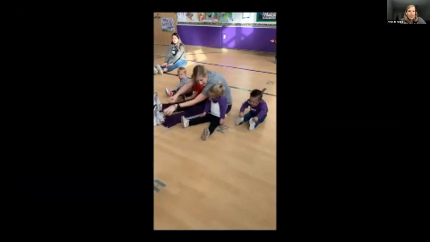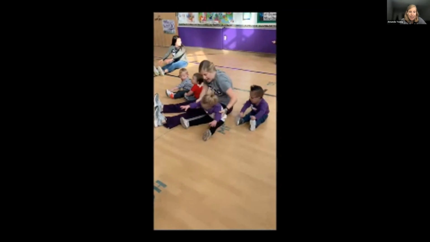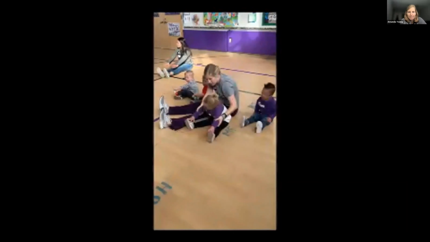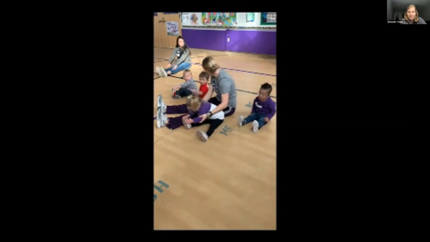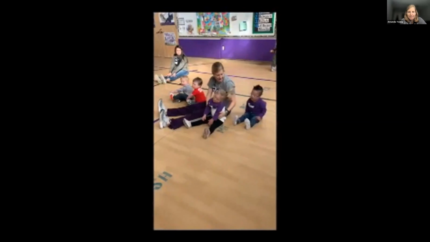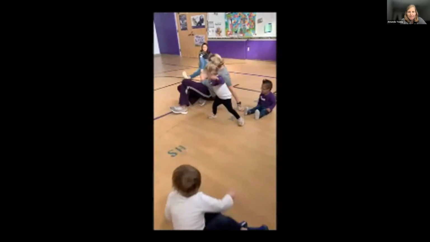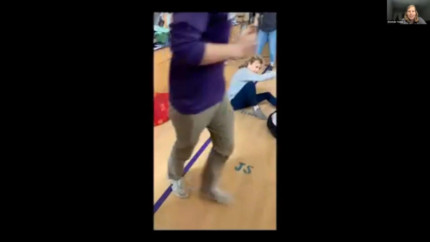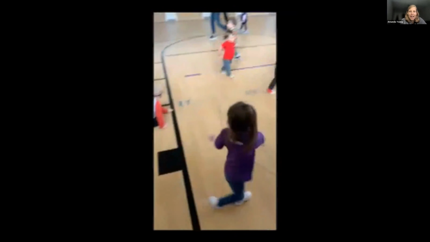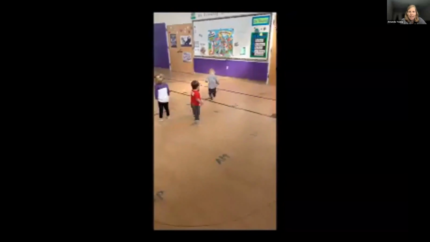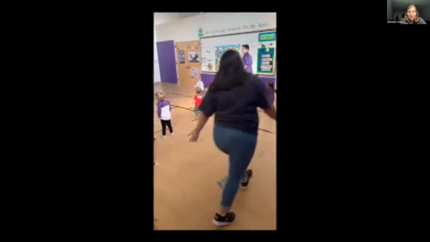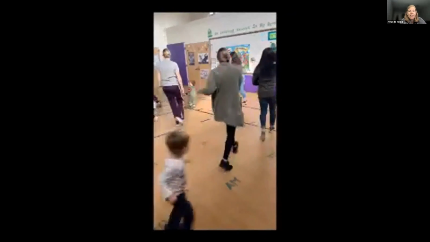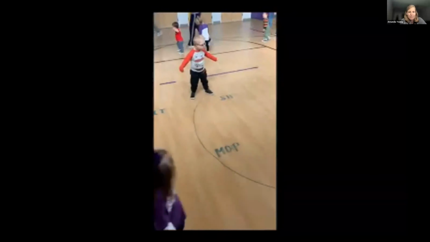Putting in counting, so thinking about those math concepts. 9, whoops, 10. Oh my goodness, ready? The more we do these activities, the more they understand the routine of our classes and what our expectations are. You can see a lot of adult help and support is very beneficial at the preschool level.